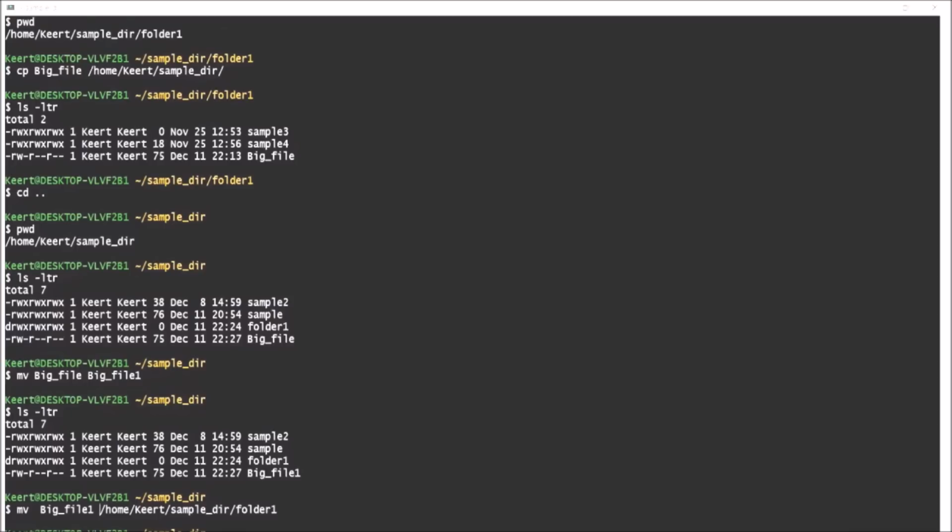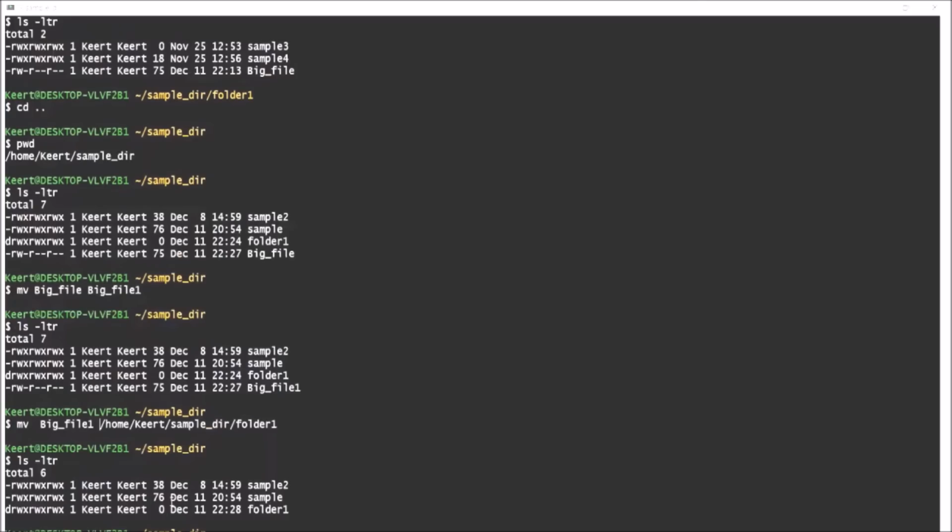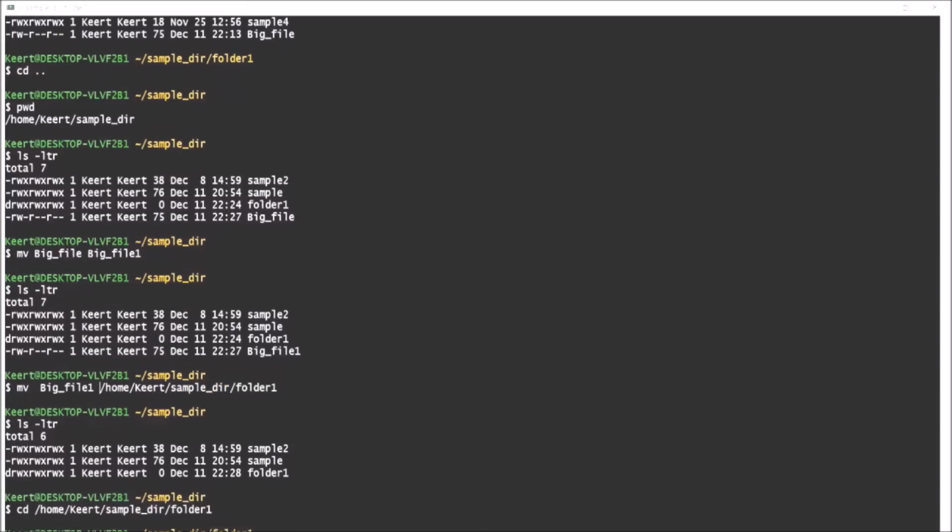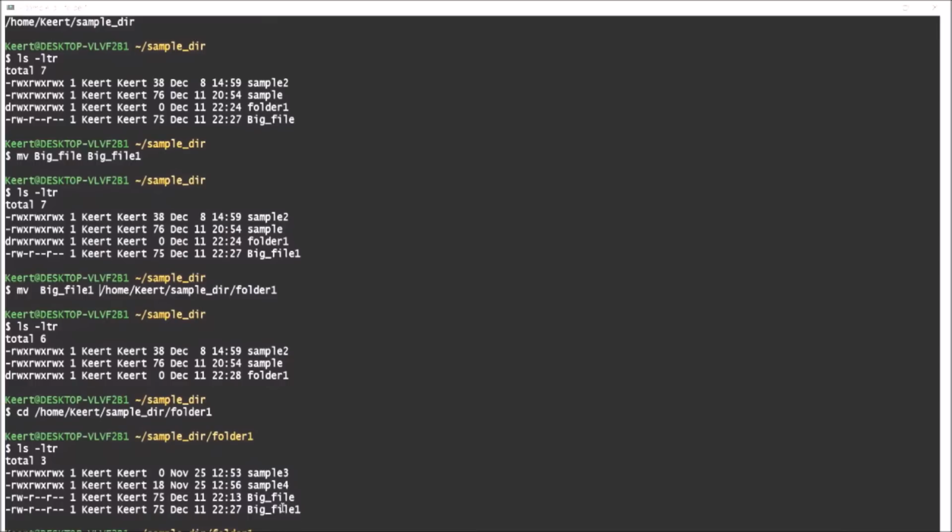Now you can see this file will not be there in this current folder. It has moved to that folder. Now I'm going to the destination folder, cd 1, ls -ltr. If you see here, big file 1 has been created, and in the source directory it has been deleted, and in the target directory it has been created. So this is the difference between mv and cp.